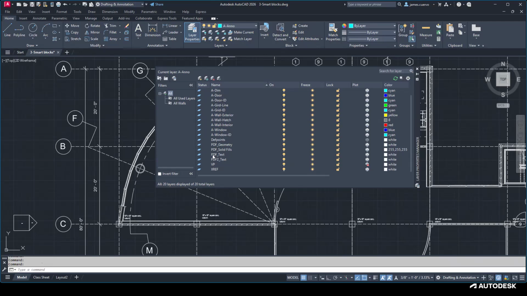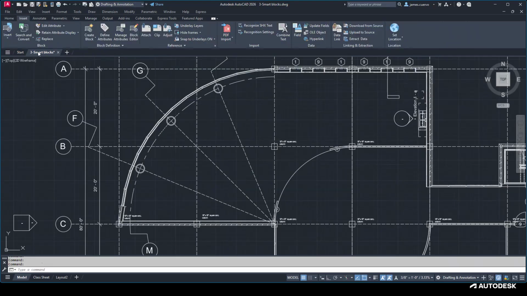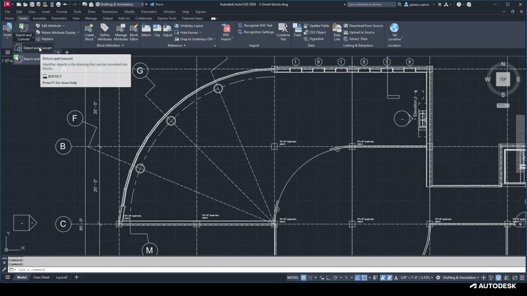I would do some experimenting and see if you could get it to default or switch over to your office standard layers, but I wouldn't guarantee that. Maybe we'll create a blog about that later when we find a solution. So you need to be very aware of this. The actual command that we're looking for is in the Insert tab under Blocks. You'll see Search and Convert, which has two options, Detect and Convert, and Search and Convert. Let's take a look at Detect and Convert first.